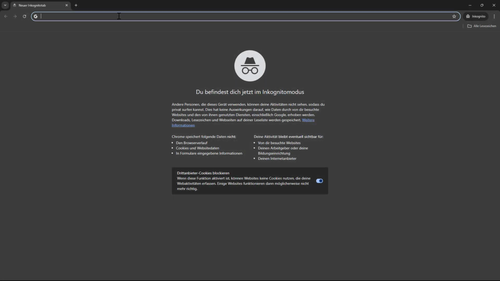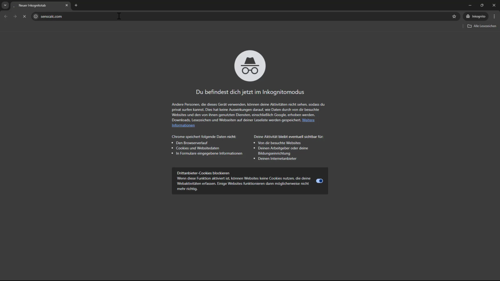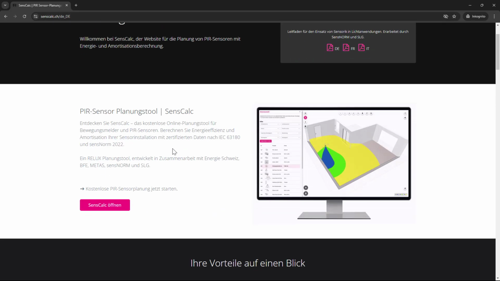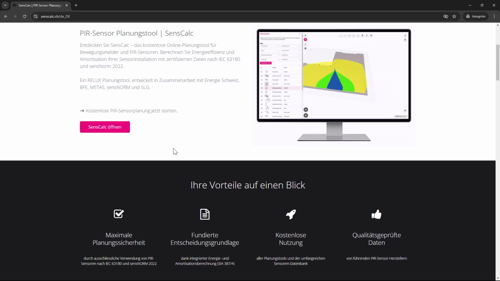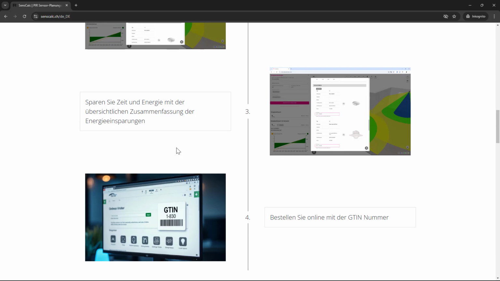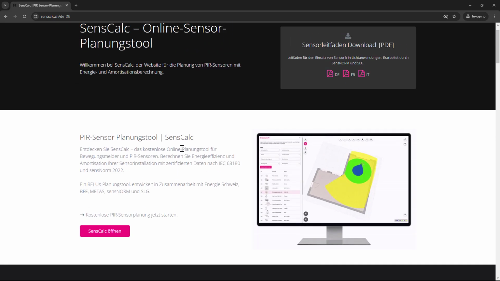Enter the official SensCalc website via the domain www.senscalc.com. Alternatively, you can access the SensCalc online tool through the Relux website. SensCalc is a free online planning tool for PIR sensors. It calculates the energy efficiency and payback time of your sensor installation with certified sensors. All relevant information about the SensCalc tool can be found on this website.